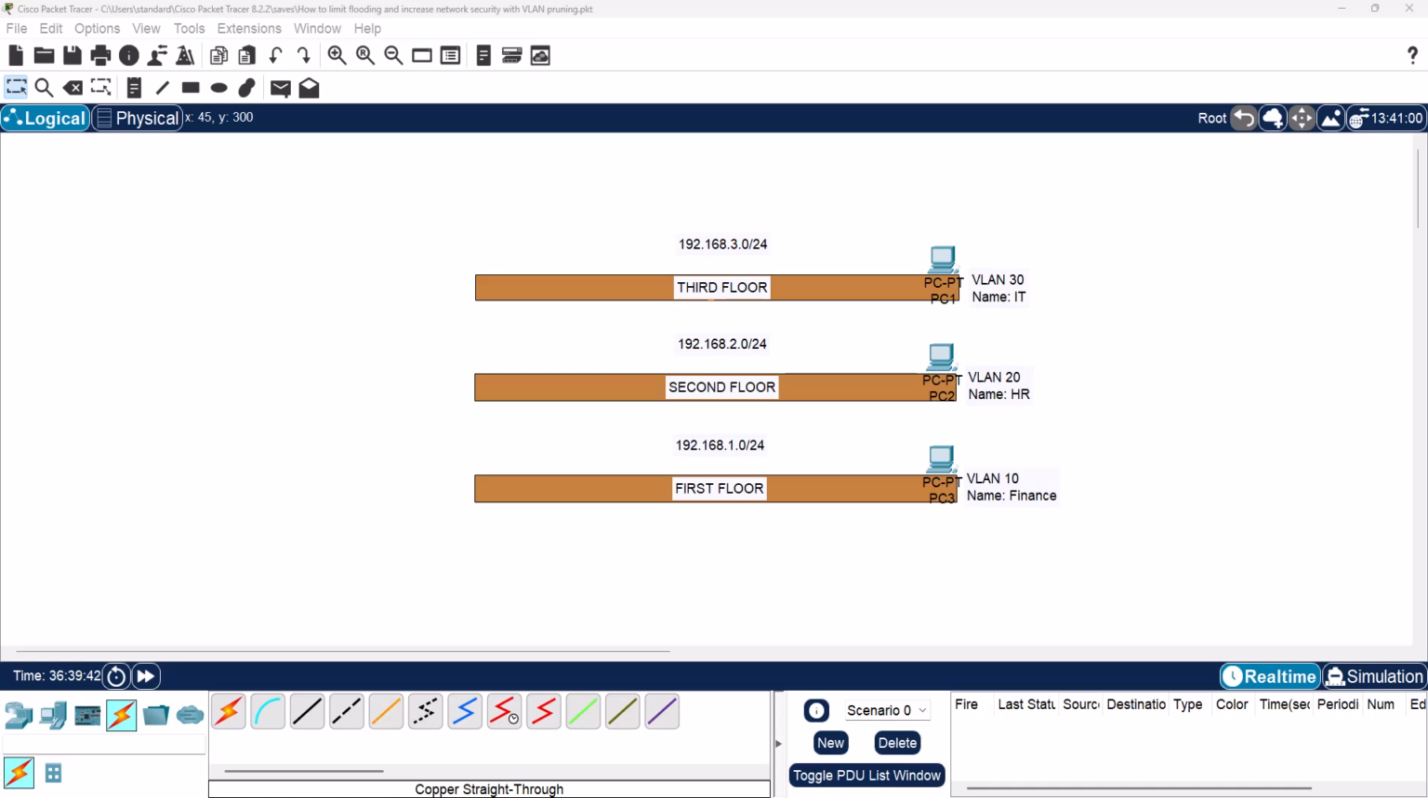In this lesson, we're going to demonstrate how to limit flooding and increase network security with VLAN pruning. For this lab, we have a scenario of managing 3 different networks on 3 different floors inside the building.